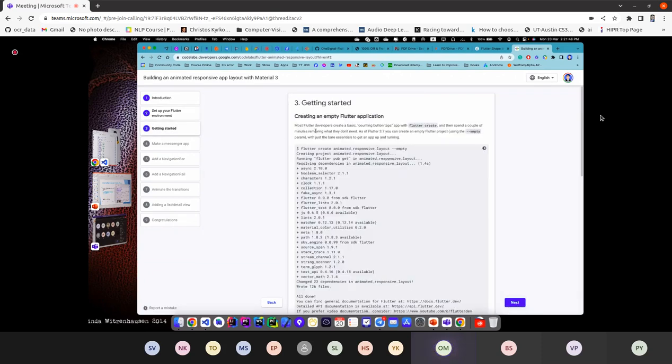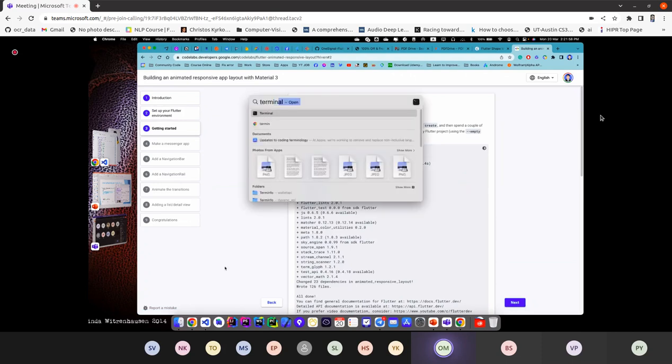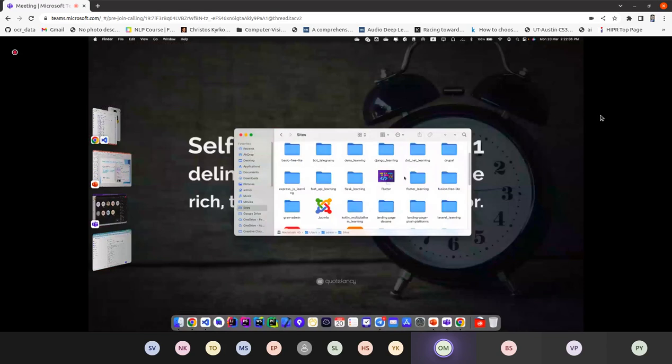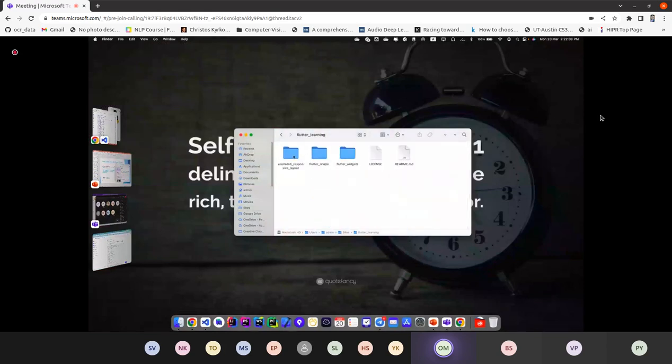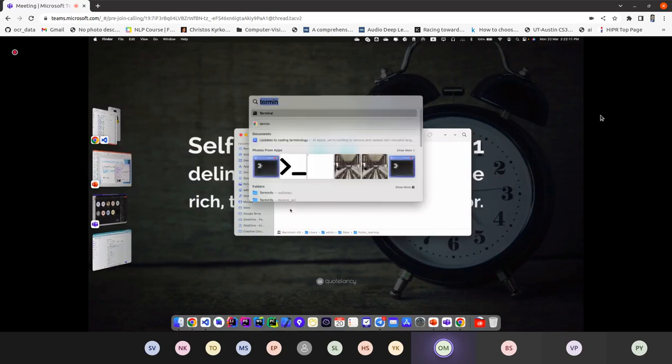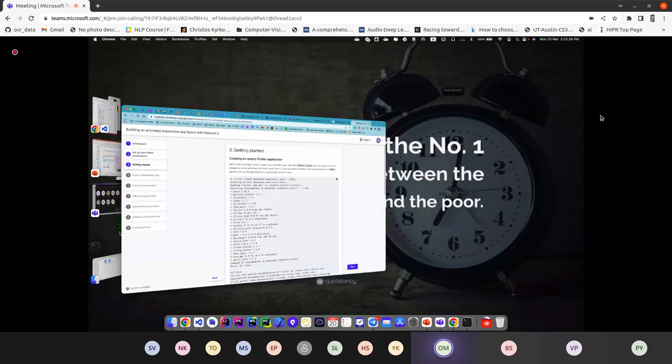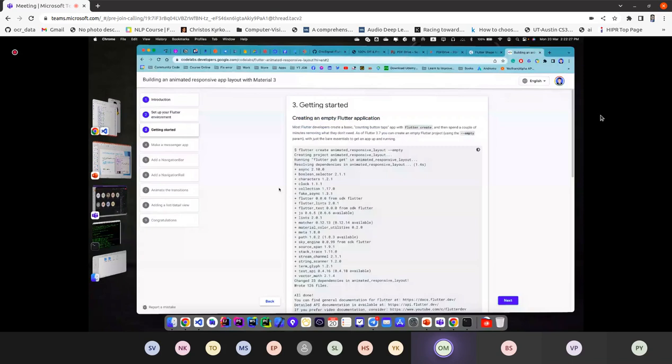So now to get started, they mention to create an empty application. It means I go to example and delete my existing projects because I already tried here. I will delete it and start creating a new one. So now I open my terminal and go to the directory. Now you can see they mention to create a Flutter project named animated responsive layout.